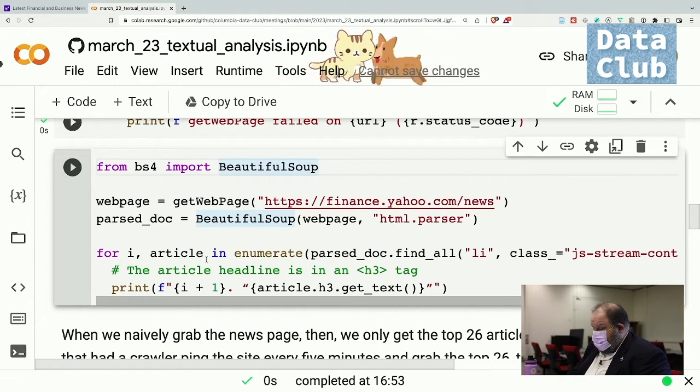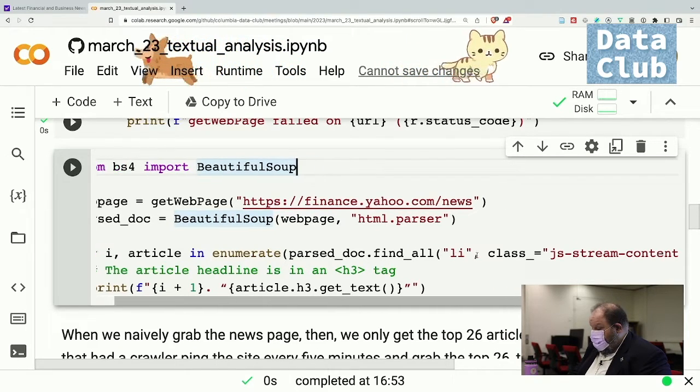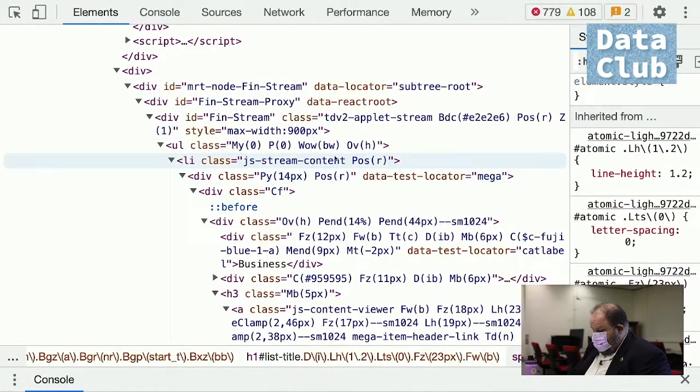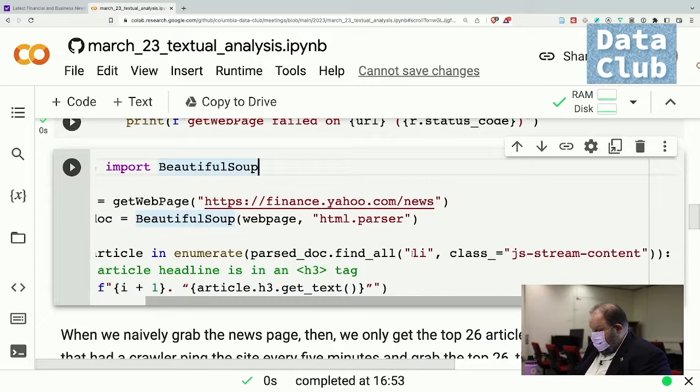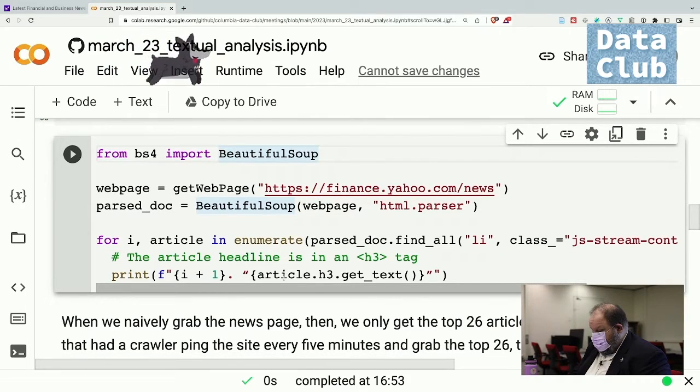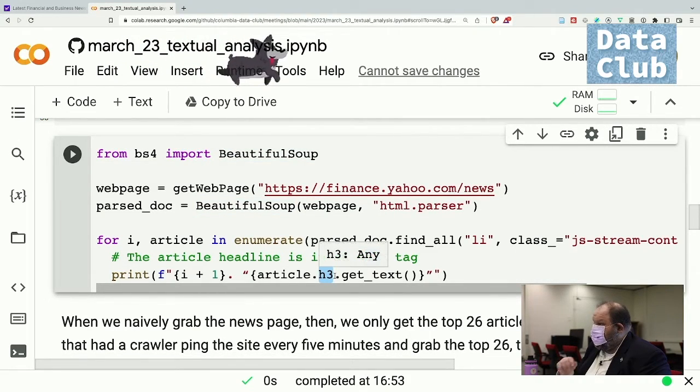Then I have this for loop here that goes and finds every LI that has the class JS stream content, which is like this one here. You have LI class JS stream content. So find every single one, and then iterate over them, and print that H3, which is the headline.